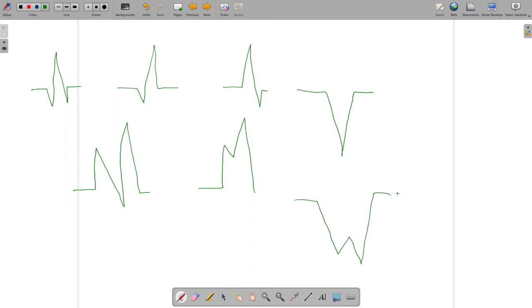All right, so let's take a look at some of these different possibilities here. I'm going to assume that there's a P wave before each of these just to eliminate some of the drawings. So the first thing we want to do is ask, what's the first wave deflected here? Well, it's this one here. Is it negative or positive? It's negative. The first negative deflection in this complex is called a Q wave.